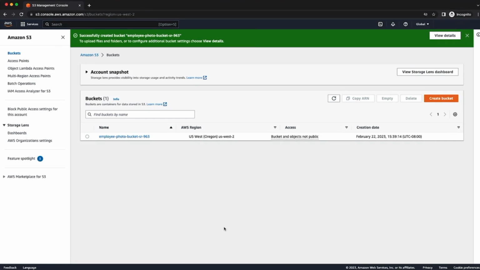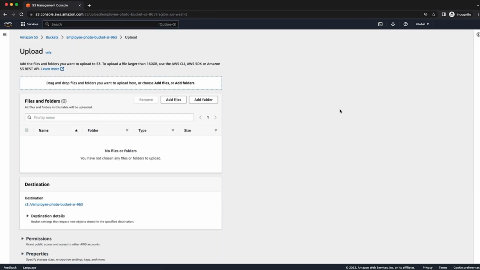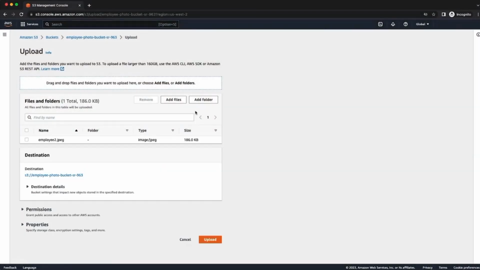Now that the bucket has been successfully created, I want to test uploading an object just to make sure that it all works. So I'll click on the name of the bucket, which will take me to the bucket details page. And to upload a file, I can click this upload button in the center of the page here, but more often I'm going to use the one in the upper right. So I'll click that upload button, and then I'll click add files, and I'll go ahead and upload this employee photo.